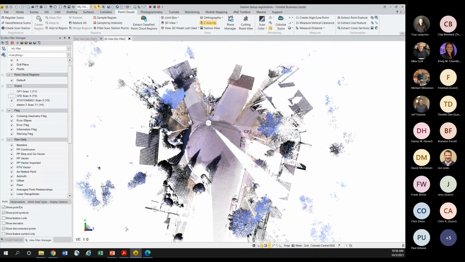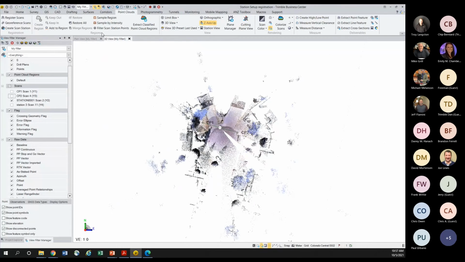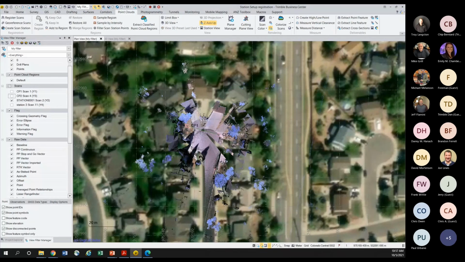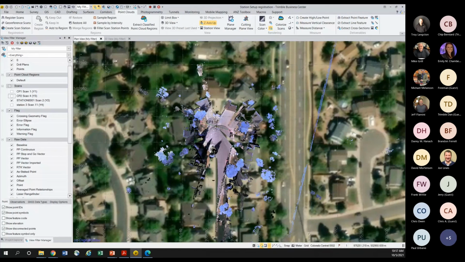Now, we mentioned that there was something called scan stations that Troy had hinted at. When we do a scan station, this is without coordinates. If I go back into the plan view, we can see it's a little bit rotated. I can go ahead and increase the point size so it's visible. We can see this power line right here is cutting across the road.